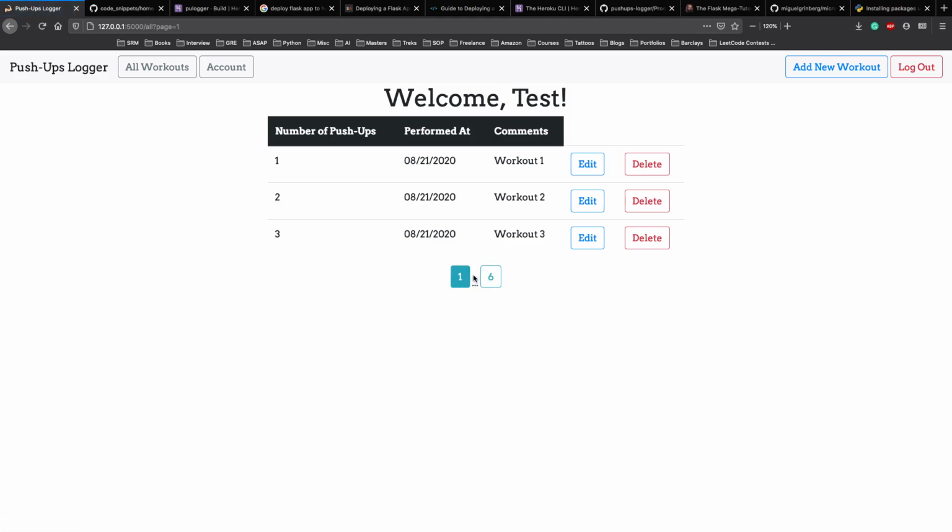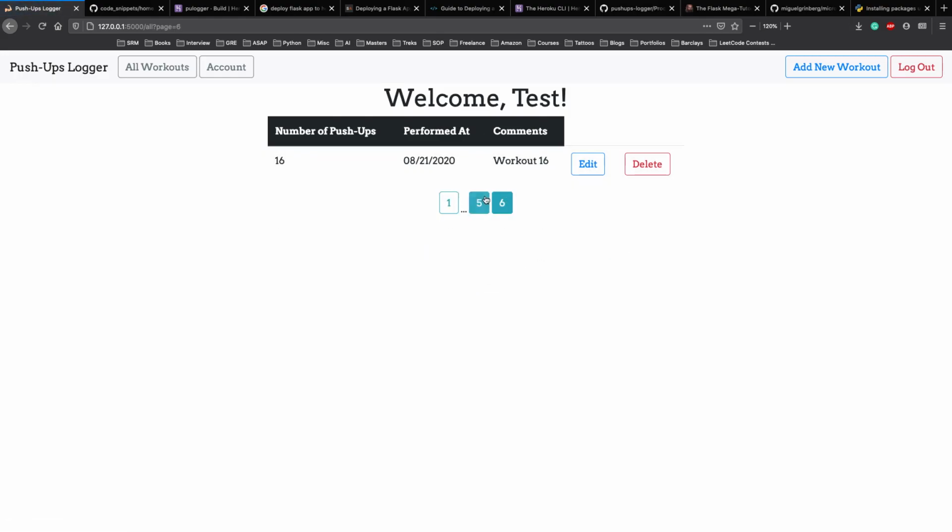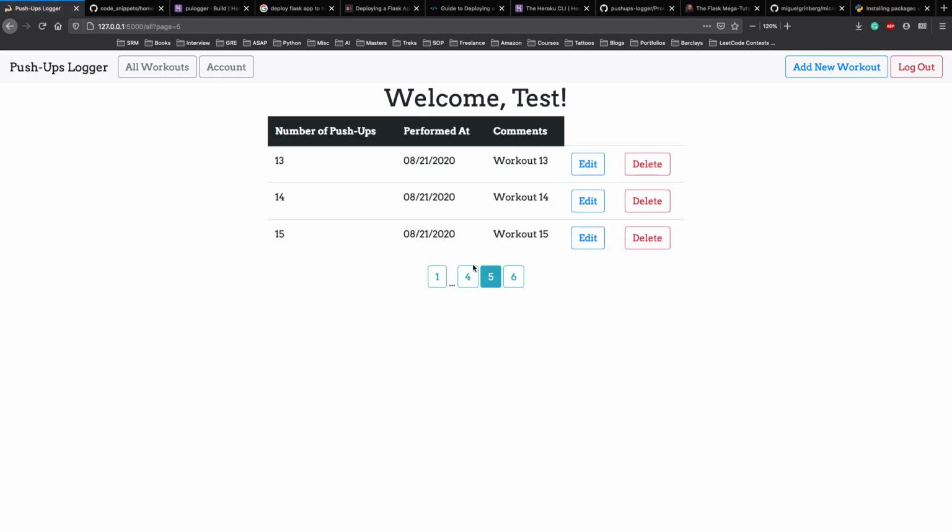We can add a bit more here so that it's not just 1 and 6 but a bit more. But as you can see, we go to 6, we get the last workout. We go to 5, we get the workouts before that. 4, the workouts before. 3, and so on. So this is how we add pagination to our web app.